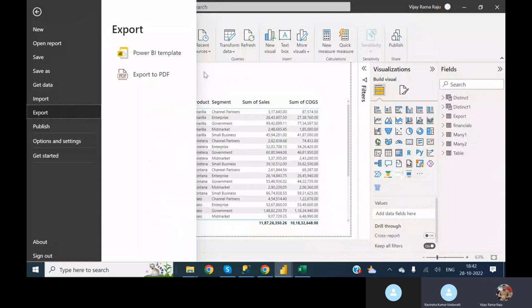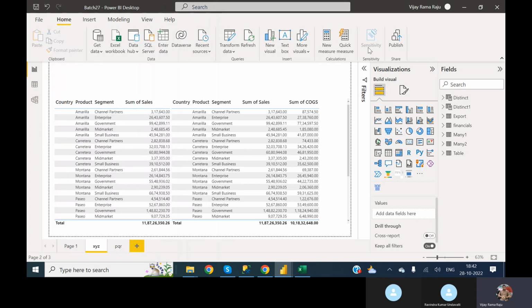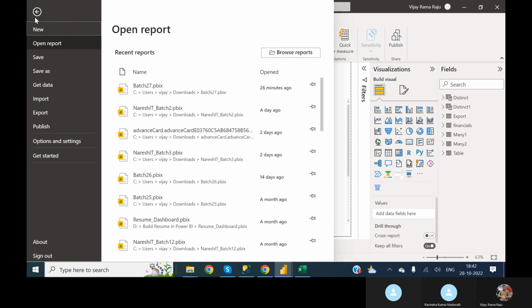Yes, clear. If they are asking to send this report in PDF, then only you click on export to PDF, and that PDF report you can send through mail. Otherwise, you can click on publish, and from the Power BI service itself, you can share the report. Understand? Is it clear? Yes, clear. Next one is publish. That is the last concept in Power BI that we can discuss later.